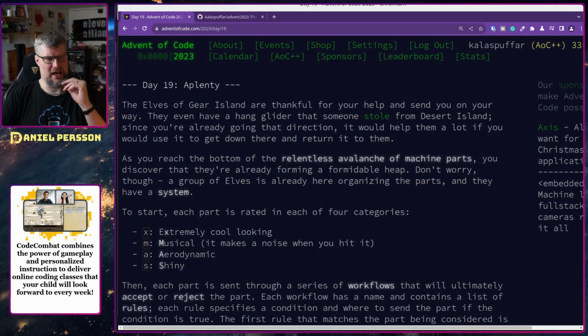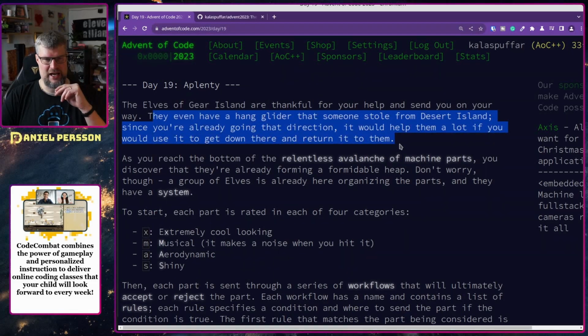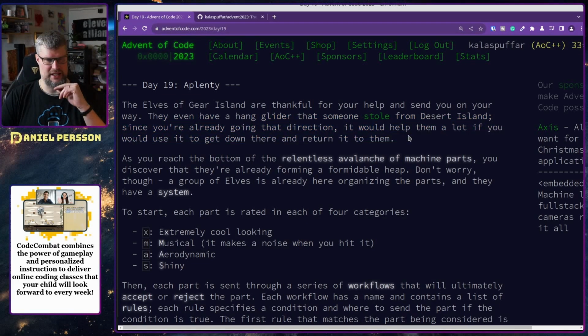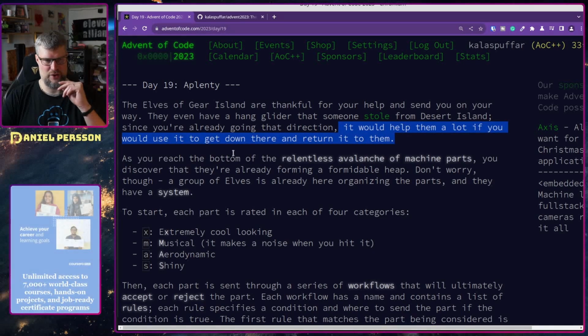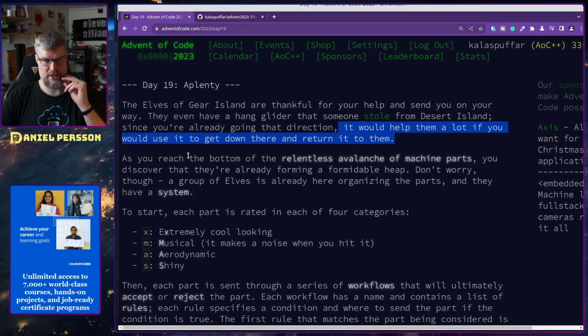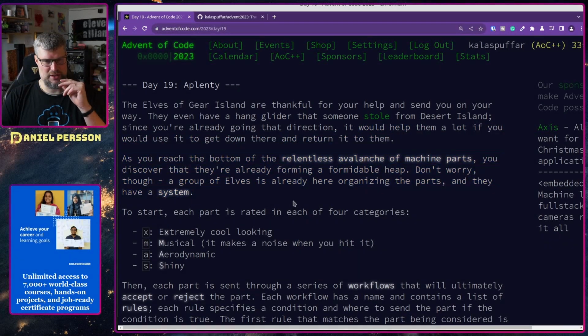Day 19, Aplenty. The elves of Gear Islands are thankful for your help and send you on your way. They even have a hang glider that someone stole from the desert island. Since you're already going in that direction, it would help a lot if you would use it to get down and return to them. As you reach the bottom of the relentless avalanche of machine parts, you discover that they are already forming a formidable heap. You don't worry though, a group of elves is already organizing the parts and they have a system.